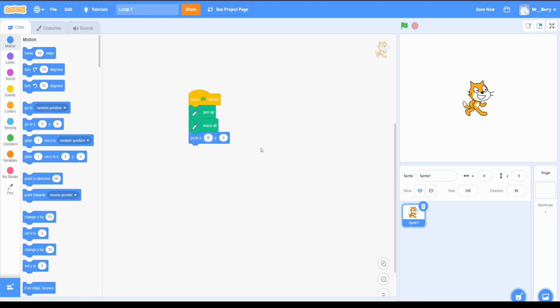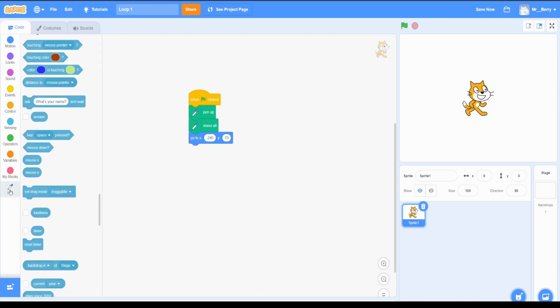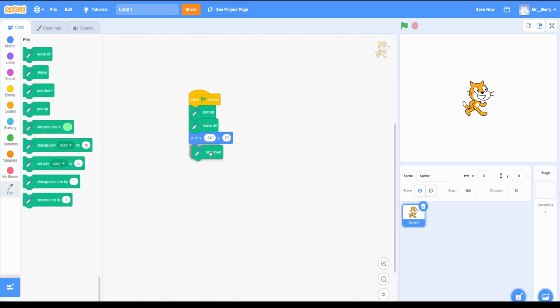Okay, so this value of X, we're going to do minus 240. The value of Y is 70. Now when you run your code, you're going to be able to see exactly what this does. Let's go back to pen, and we can go pen down, add that underneath.